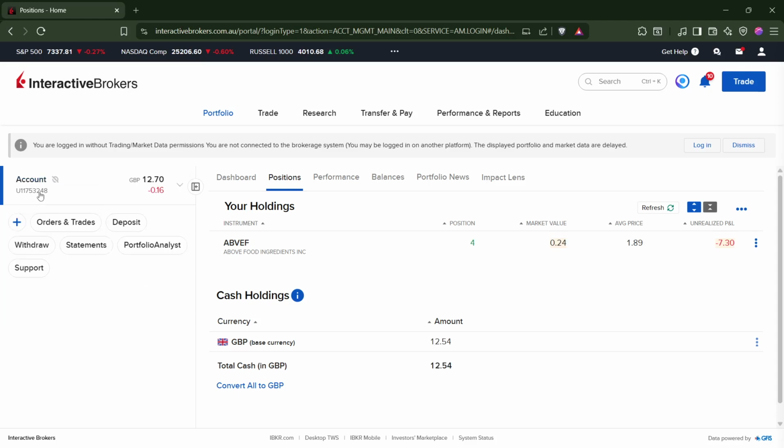Your Interactive Brokers account number usually starts with a letter followed by several digits, something like U1234567. If you have multiple linked accounts under your login, you'll notice you can click or tap the account number to switch between them. The display will update to show the values for whichever account you select.